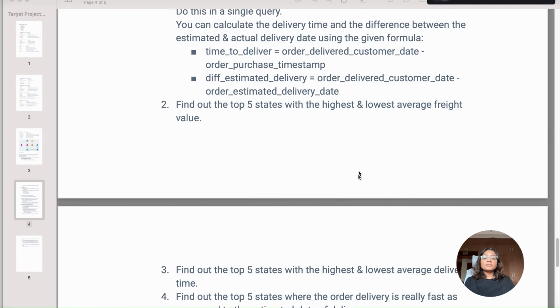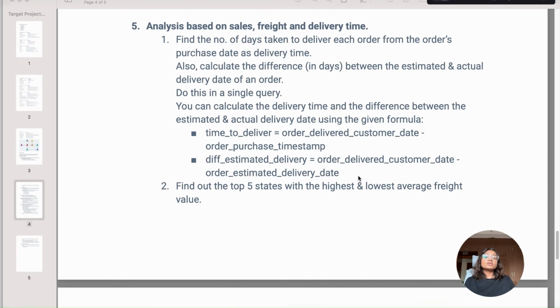In the fifth step, you have to do some analysis based on sales trends and delivery time, like finding out the number of days taken to deliver each order from the order's purchase date as delivery time. Also here you'll be calculating the difference between the estimated and the actual delivery date of the order, and you have been given a hint that you can calculate the delivery time and the difference from the estimated date using the given formula.